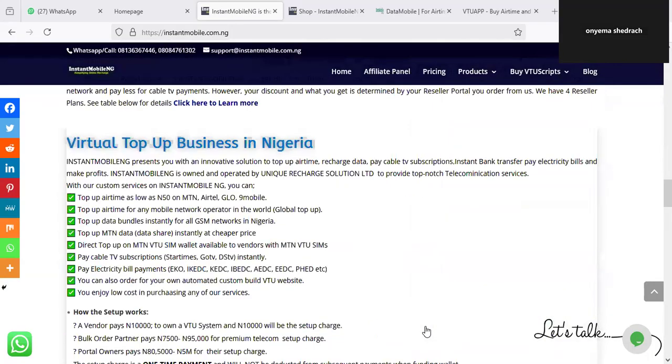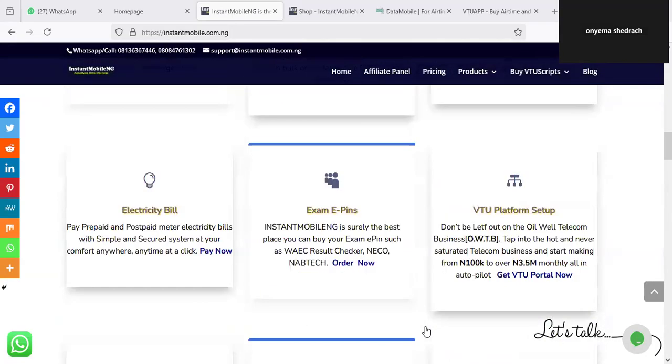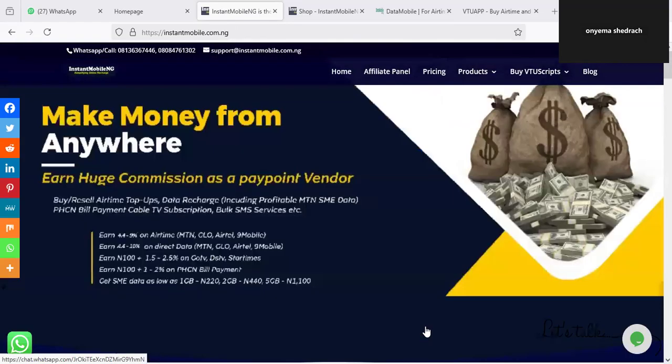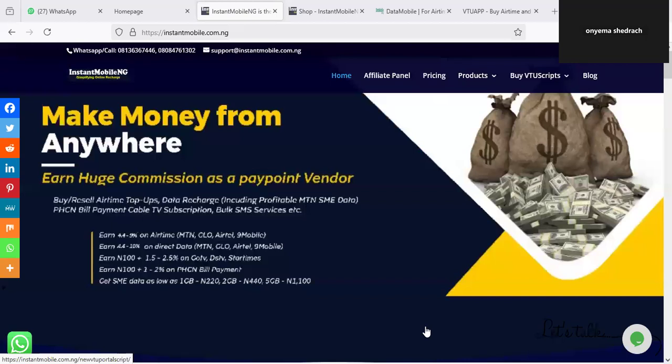Now, going further, the platform that will enable you to actually get a free VTU website is called instantmobile.com.ng. Now, instantmobile.com.ng is the founding father of the telecommunication business in Nigeria. When I talk about founding father, I'm talking about a platform that started marketing the business far back in 2010. This platform is meant specifically to give you exposure to the trending packages that the business entails.